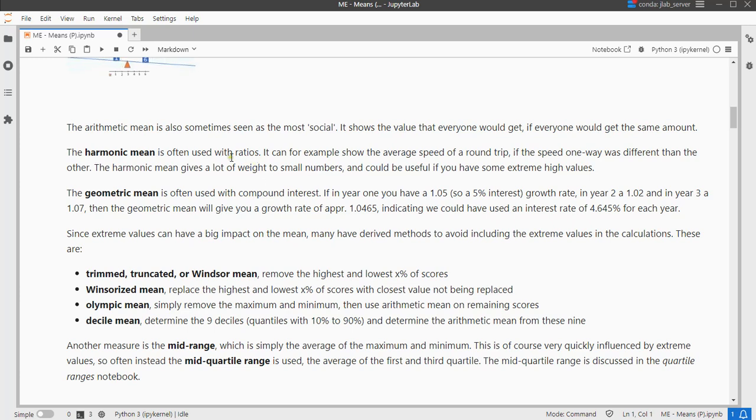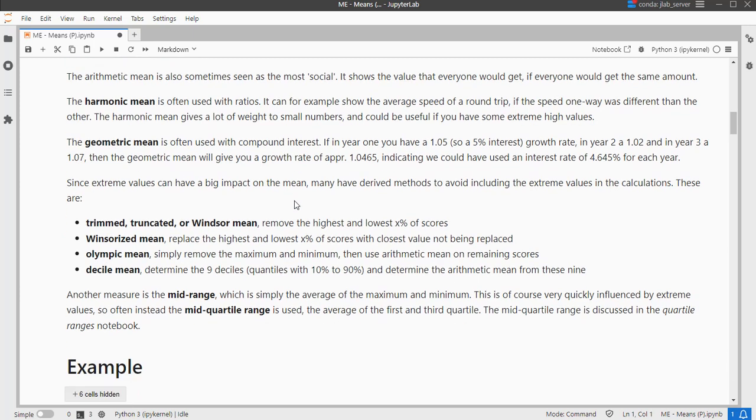The harmonic mean is often used with ratios, the geometric mean with compound interest, and since the means are often quickly influenced by extreme values, one way to overcome this is perhaps to trim the data, and you then get a so-called trimmed mean, or truncated, or sometimes even a Winsorized mean. Which is similar to a Winsorized mean, but then you replace the highest x values with the closest value to it. There's something known as an Olympic mean, which removes only one maximum and one minimum.